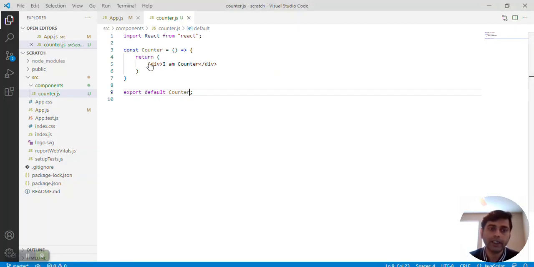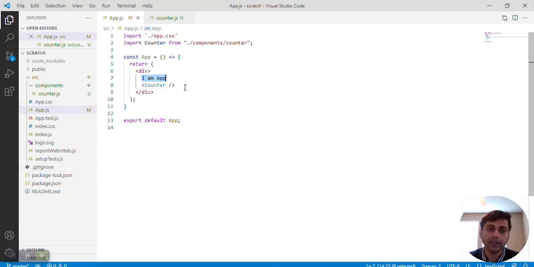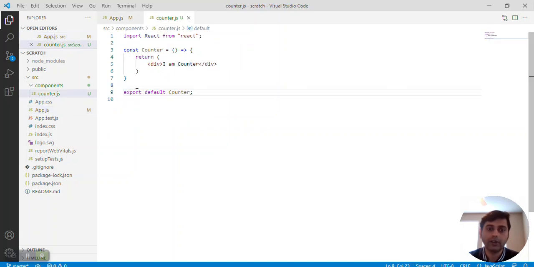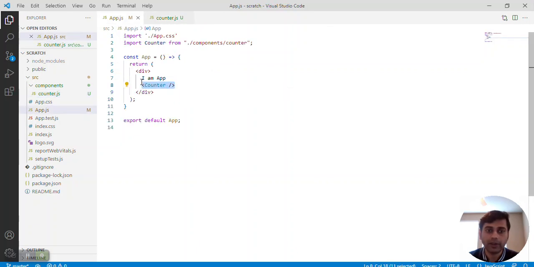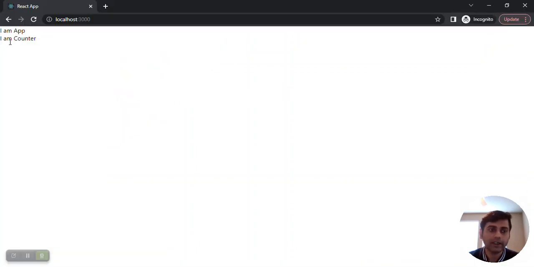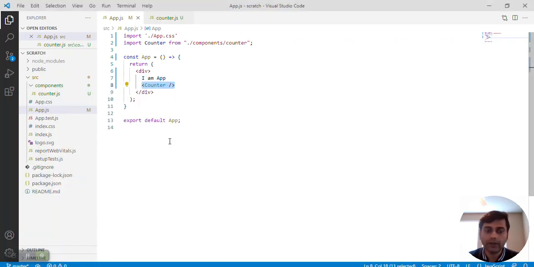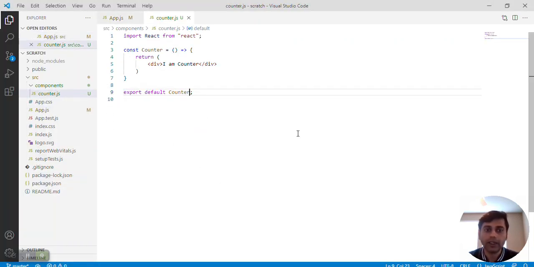Here, if you see, I have my app.js, and in my app.js I have included a counter component. In my counter component there is nothing but "I am counter", and in my app.js "I am app". If I run it, I can see this here. So I'll have a button in my counter component, and the purpose of this button is that there will be a counter which gets increased.